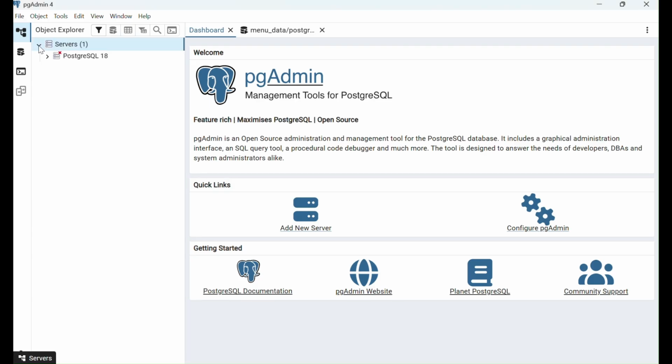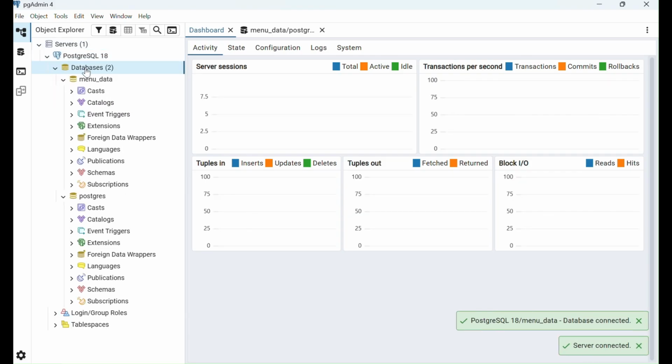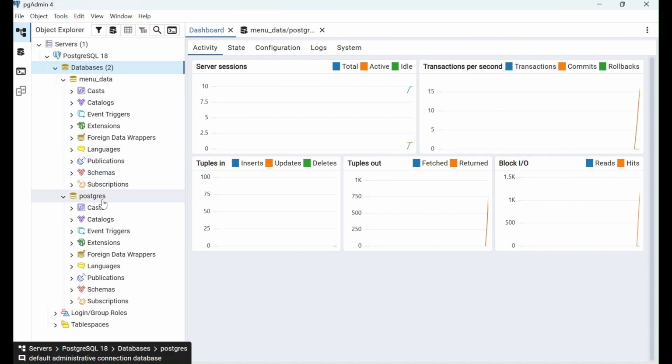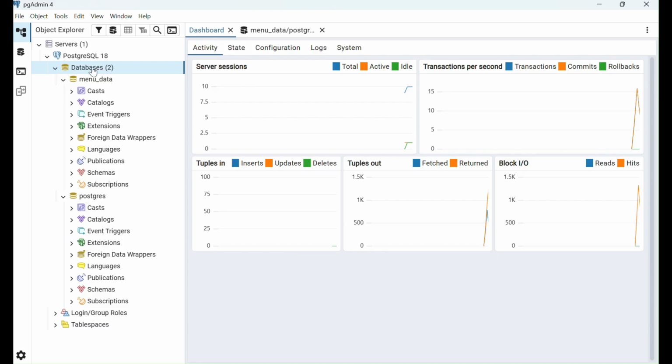Once you open pgAdmin, you'll be able to see on your left hand side the Servers. Click on it and you'll be able to see the databases. The number two denotes how many databases already exist. So there are two: one is this menu data and the other is Postgres. That's why it is nothing but the count.